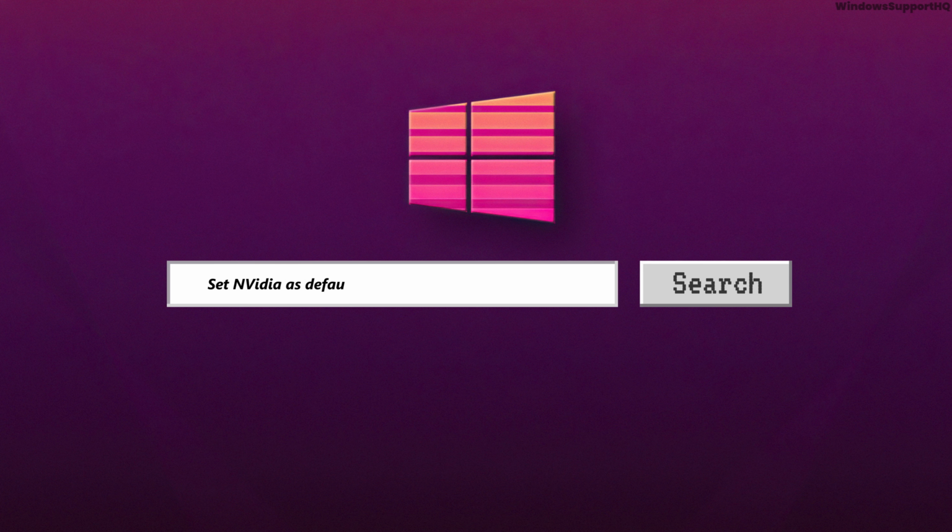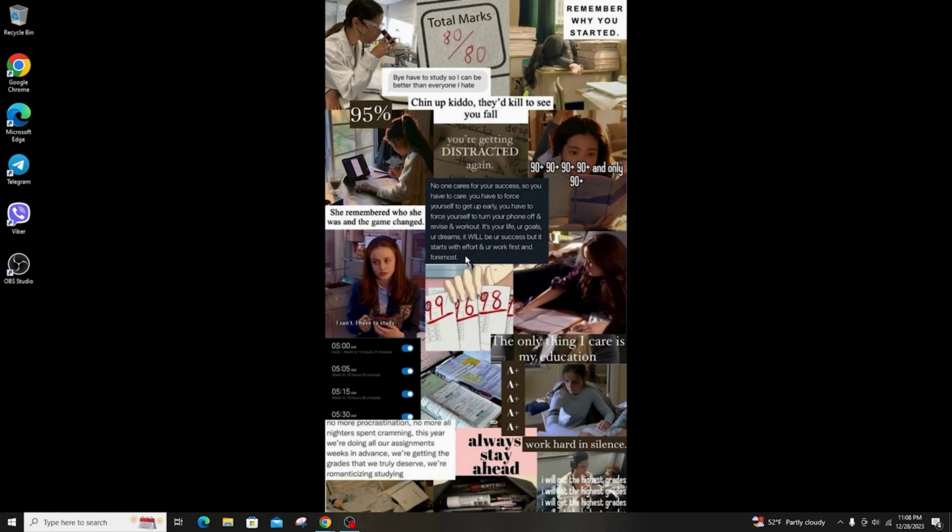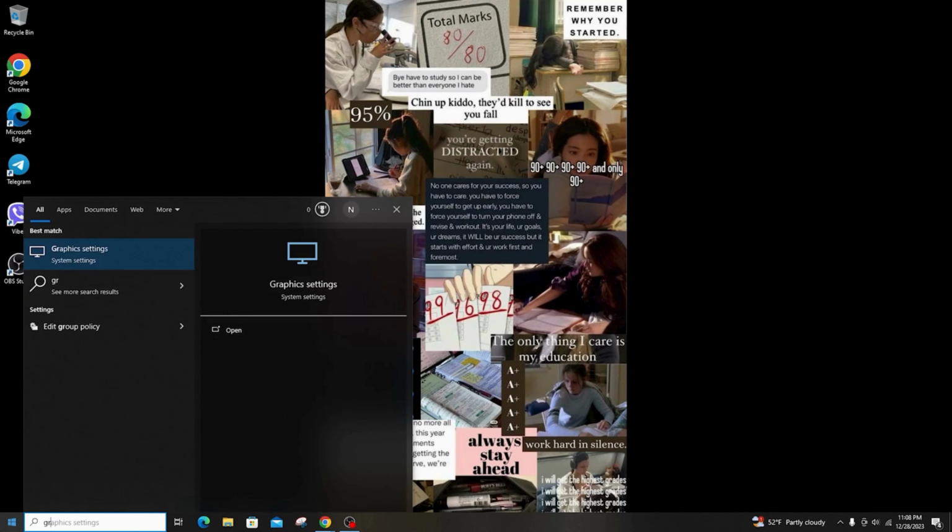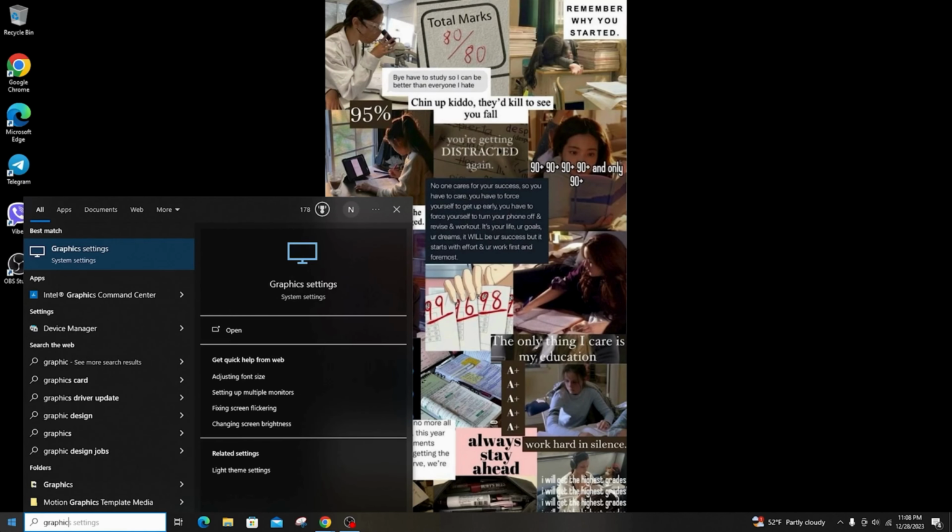How to set Nvidia as default GPU graphics card on Windows. Hi everyone, welcome back to another tutorial. Today I'm going to teach you how to set your Nvidia as the default GPU graphics card on your Windows.